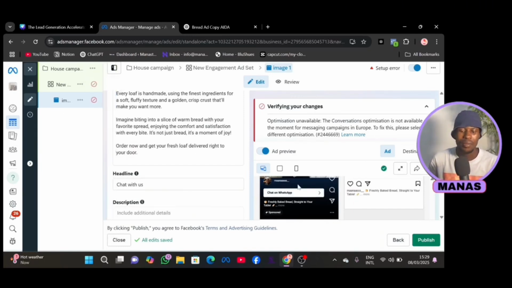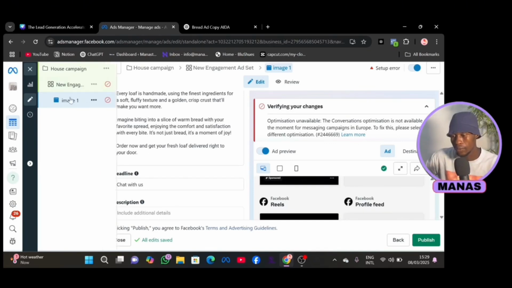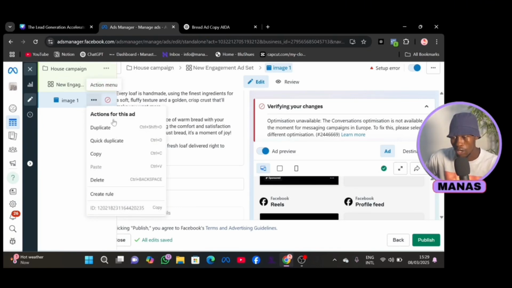You have just one image here. This image might not work, people might not engage with this image. So whenever you're running ads, you need to test different images. How do you test them? When you set this one, you can come back here. You see this three dot beside this image, you can click on it. You see duplicate, click on duplicate.